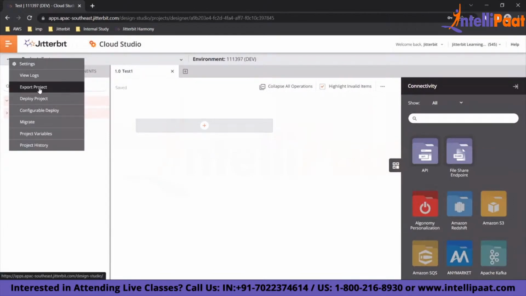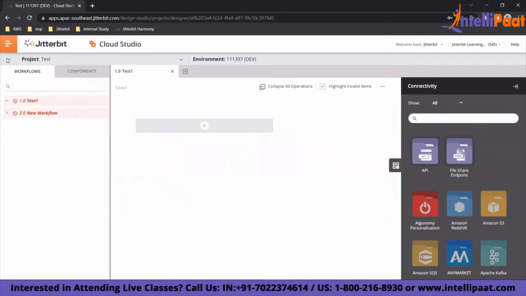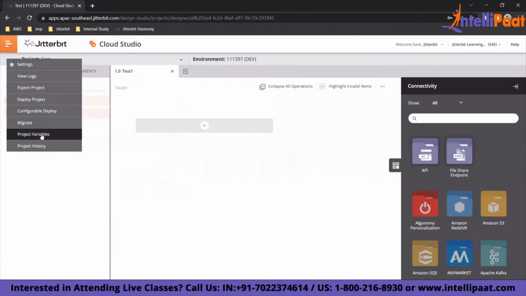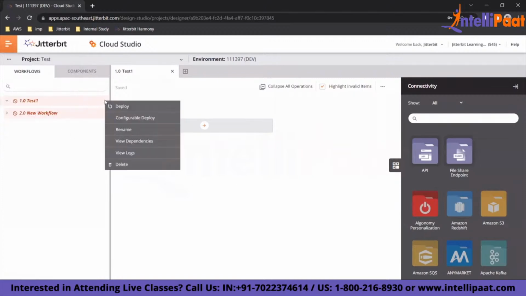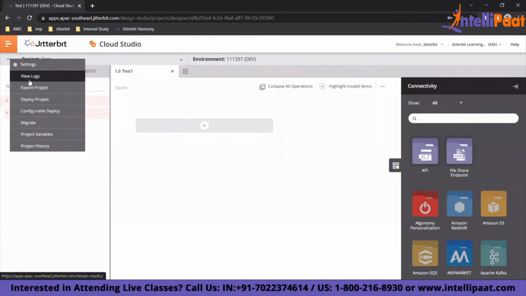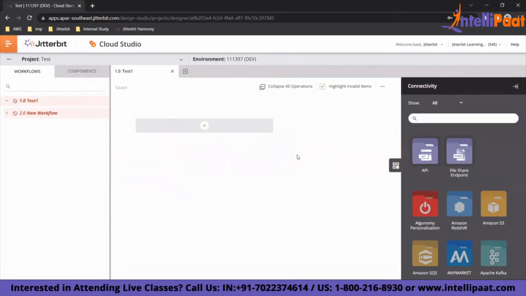So you can simply export the same project. Again, this is a deploy project, meaning entire project level deployment. If you remember, I told you the component level deployment is possible and whole project deployment is also possible. So even if I click on this workflow, I can deploy it. Even if I click here, I can deploy the entire project.